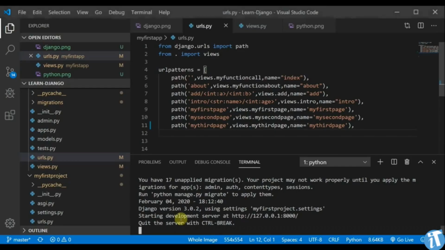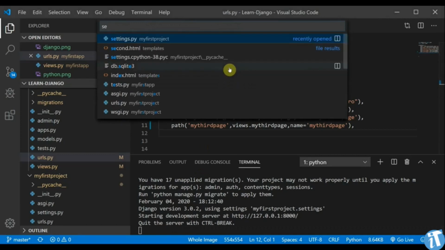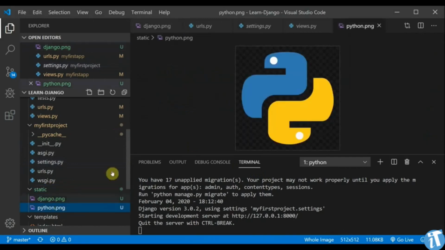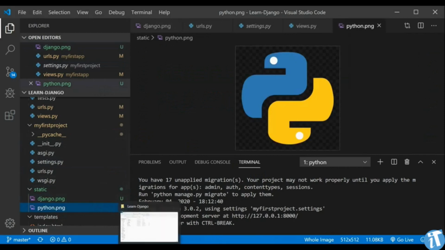So first thing I need to do, you need to move to your settings.py file. So I'll move to settings.py file, and inside my settings.py file, what you need to do, you need to define a static URL which is going to be static, and you need to define static files directory is equal to os.path.join base directory with the static folder. So what here I'm actually mentioning that I've made a static folder, and here it is, and inside my static folder I have two images, django.png and python.png. So I would be using these two images, and what I'm going to show you what you need to do.